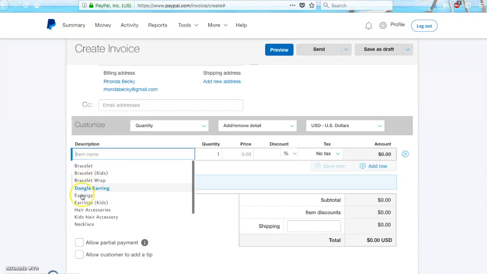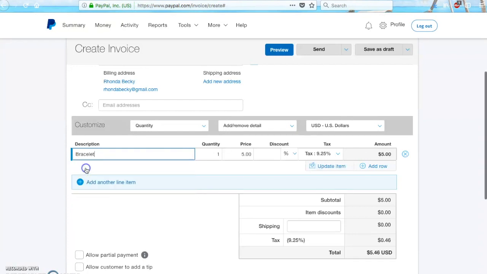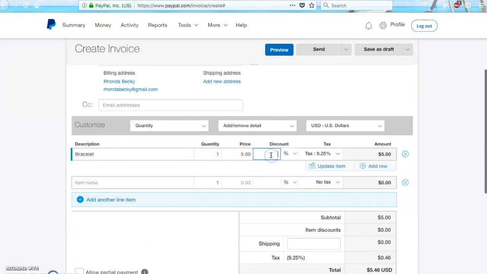Now we have to figure out what Rhonda Becky got this time around. I have entered this drop down menu; I've saved just the frequent items that people buy and it will autofill it for you. So let's say she got a bracelet. She got one bracelet. It's $5. She doesn't get a discount on this, so I'm going to put 0, and I put my tax here for my state. If you don't have yours, you just put Add a new tax and you find your state tax and do that there, okay?